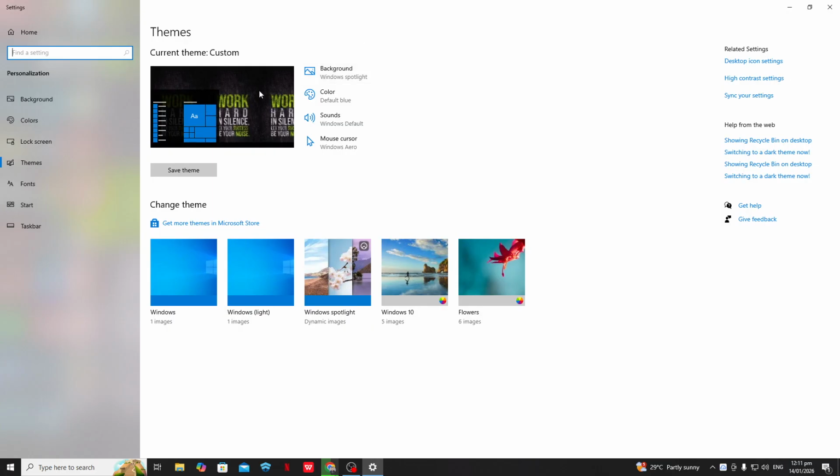You should now see a panel on the left with different categories, and on the right, you'll see options related to your background. By default, you should be in the Background section. Here at the top, you'll see a drop-down menu that lets you choose the type of background you want. Make sure it's set to Picture if you want a single image as your wallpaper.